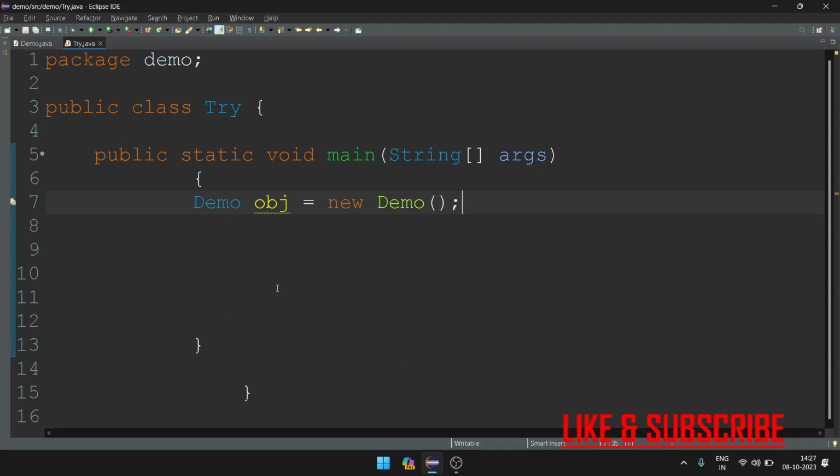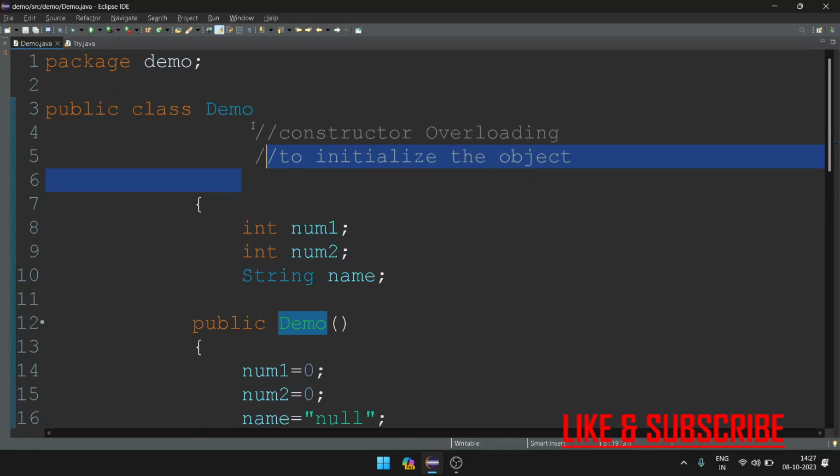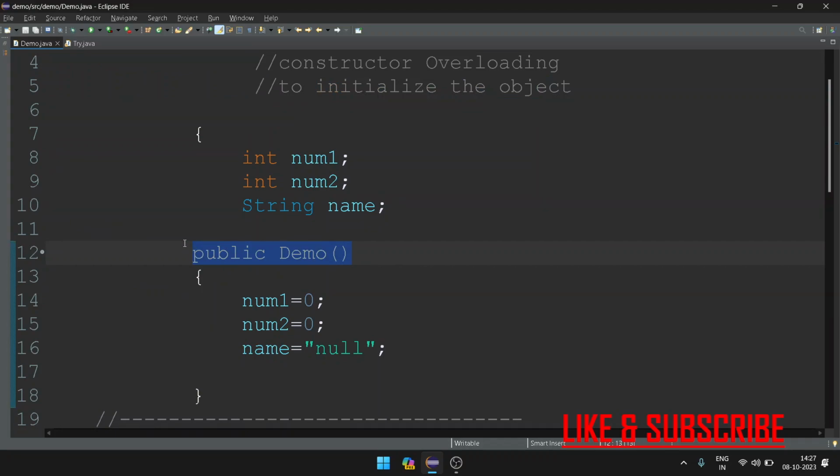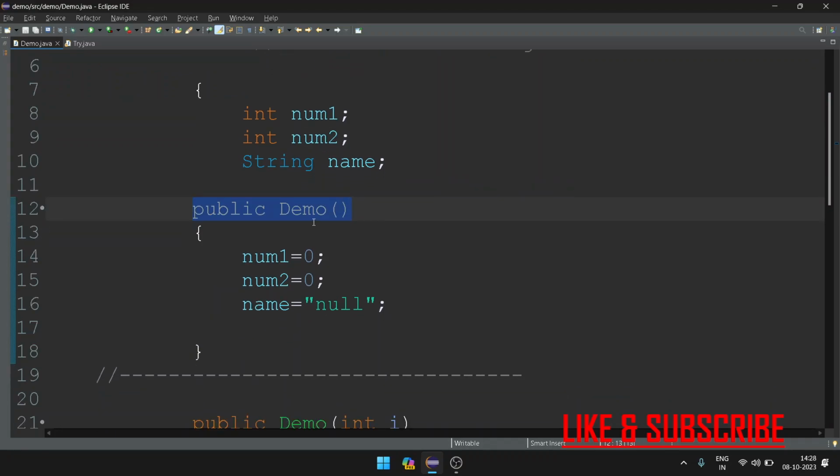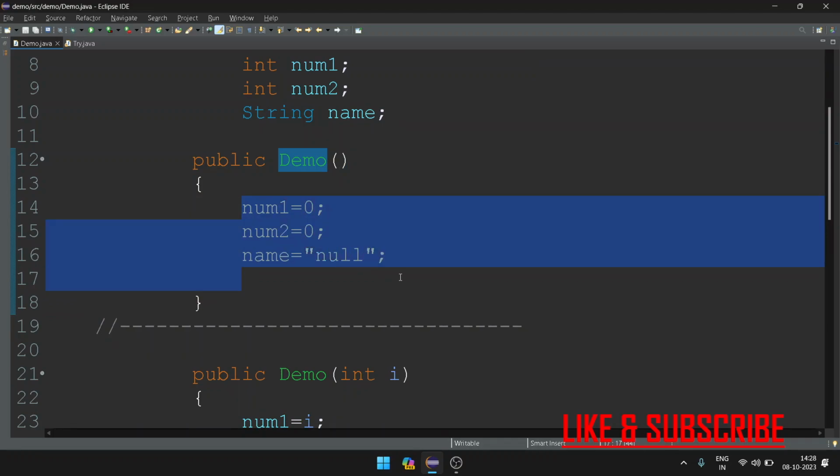What constructor will it call? This is the question for you. I'm not writing another line of code. Tell me, by looking at this, what constructor will it call? Because the moment I make an object, the constructor comes into play. Obviously, I am not giving any parameter inside the braces. So it will call the parameterless constructor, and the values will be 0, 0 and null.